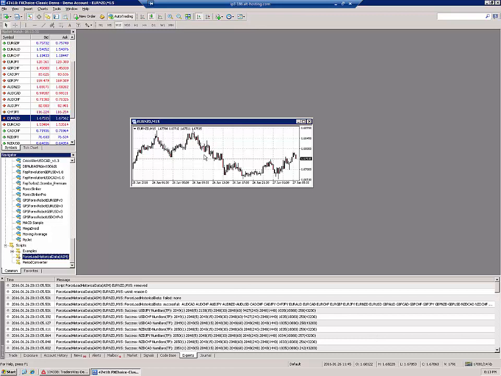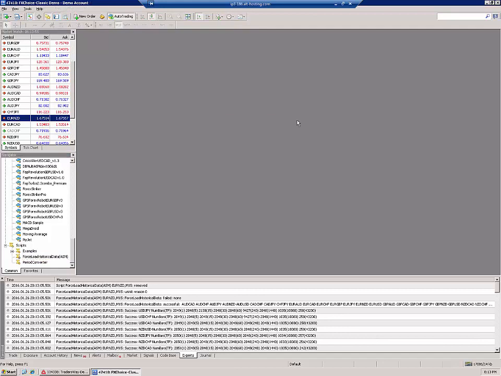And the second time it doesn't give you errors, or the second or the third time. Sometimes you need to run it 2 or 3 times for it to load all the remaining time frames. But basically that is all for loading the historical data. Right now the MT4 is ready to run our EA.